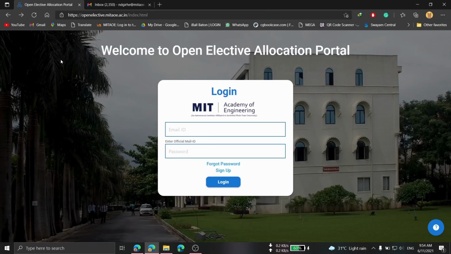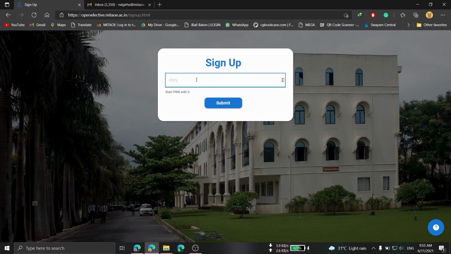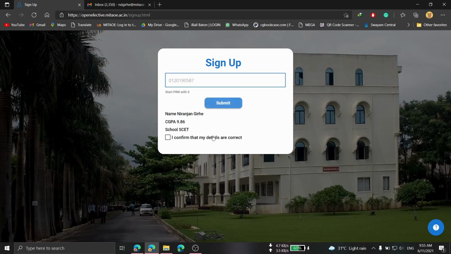I will log in as a student from a different browser. I just have to sign up. I will enter my PRN and submit. It will show my name, CGPA and school. I just have to confirm that my details are correct. So yes, my details are correct.